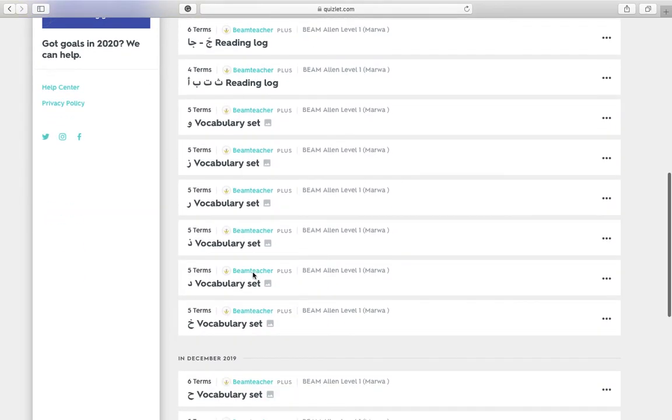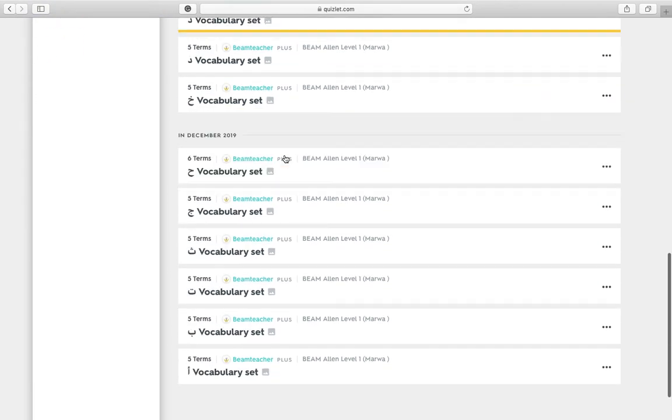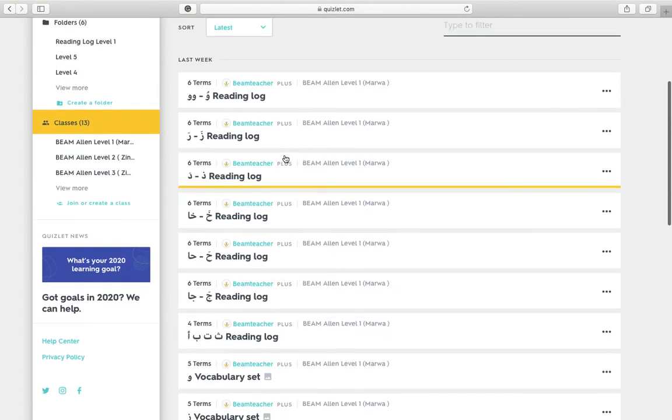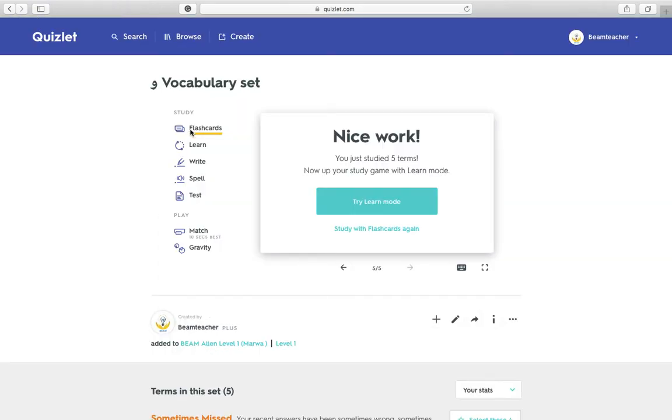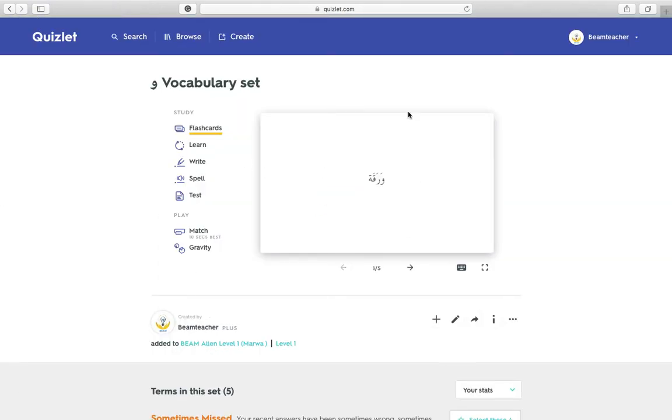So you're going to scroll down and find the vocabulary set, and there's a lot of vocabulary sets, and this is for level 1 and 2. There's many vocabulary sets, but you must select the vocabulary set that has the letter that you were doing in class that week. So let's say this week during Beam class we were learning the letter wow. So I'm going to select this at home, and it's going to take me to this screen right here.